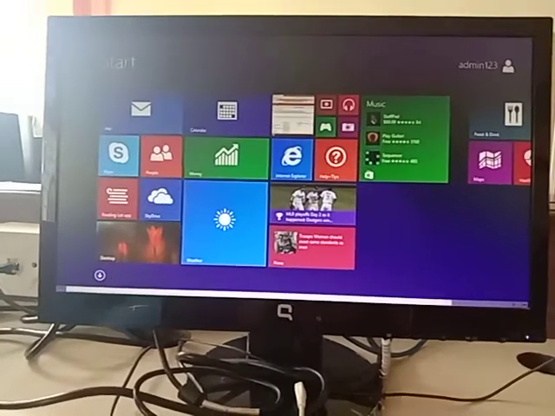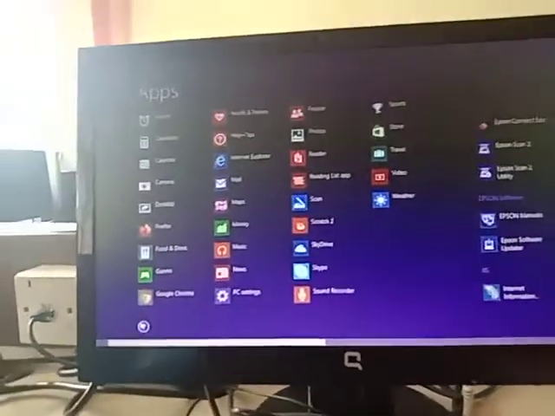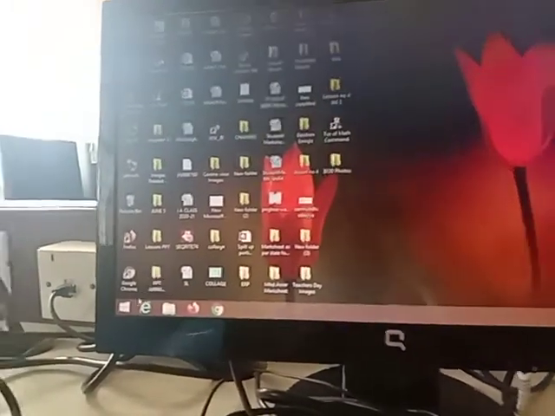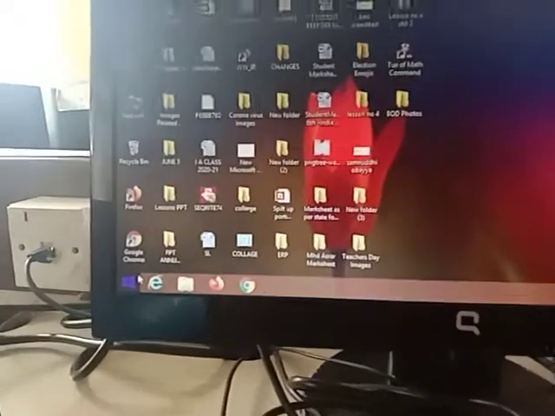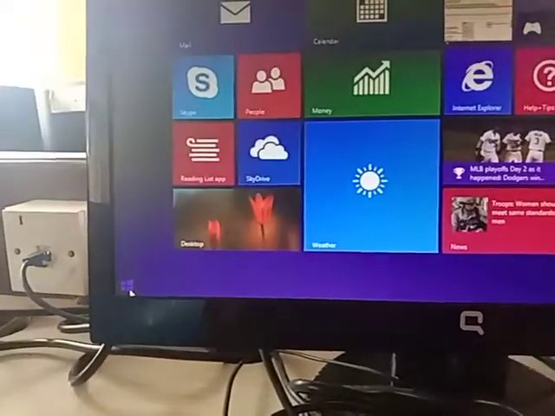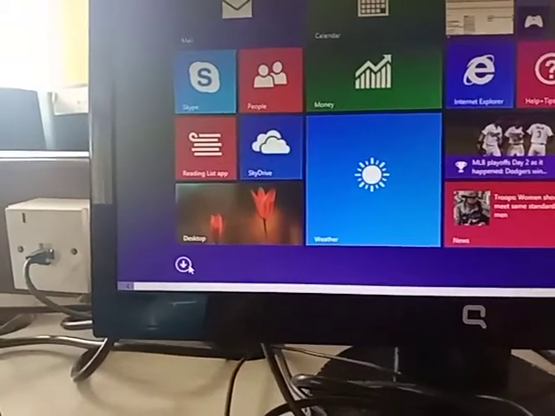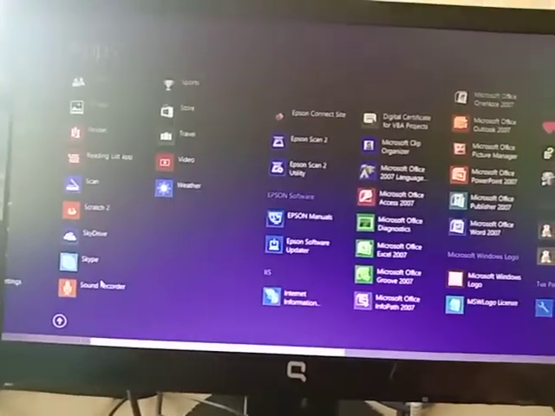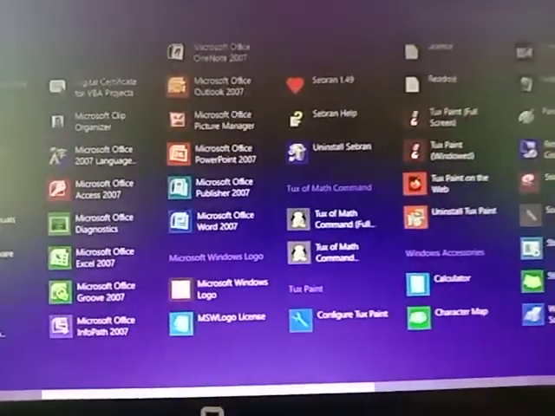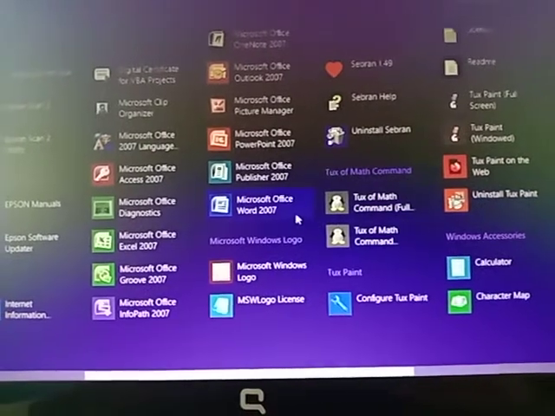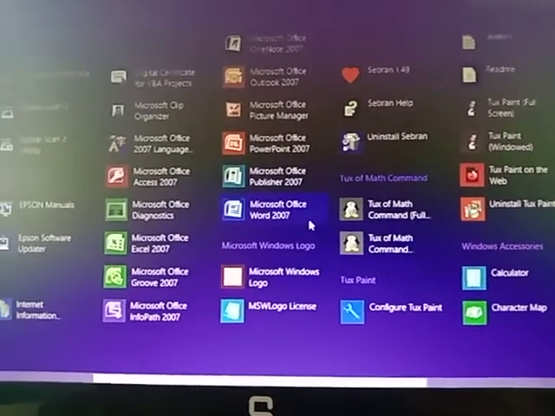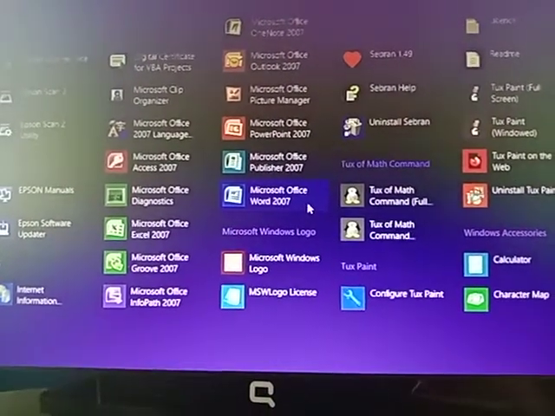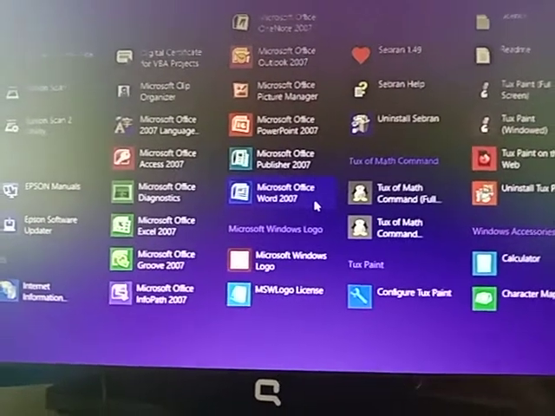I will go to the start here, children. You all can see. Let me go to the start. Click on the start. Go to all programs. This arrow is called all programs. Just click on that. Scroll the mouse. You all can see here MS Office Word 2007 is there. Is it visible to you all, children? Yes. So this is the application which almost looks like 2016.